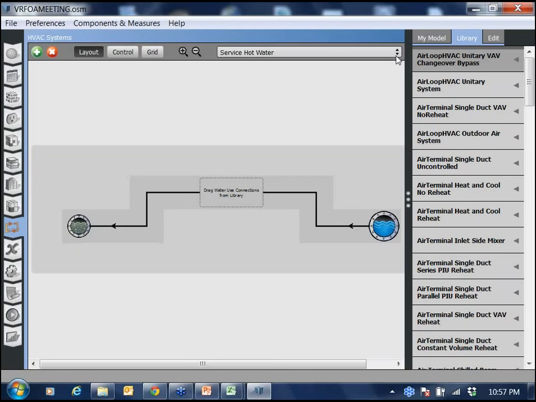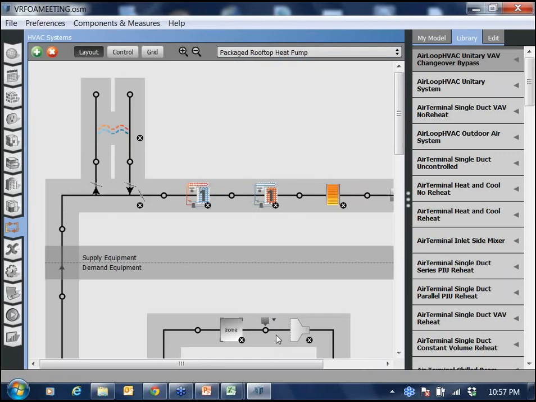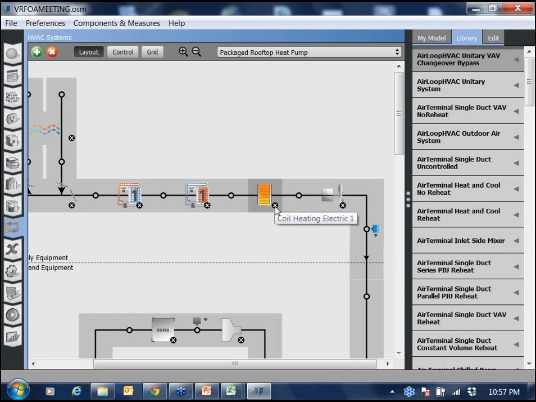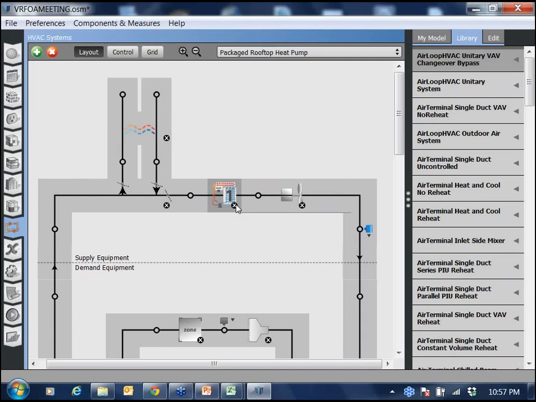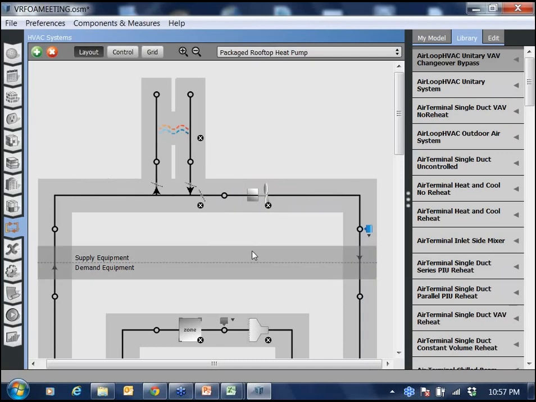And we'll look at the packaged heat pump, and we will say that we don't need a heater. So this X at the bottom, we'll take it off. Then we'll say, I don't really want a heat pump. I just want to cool the air. So we'll take both of those off by hitting the X's.